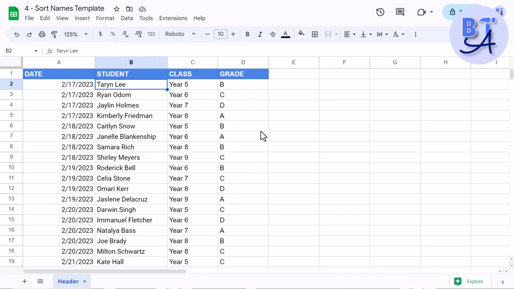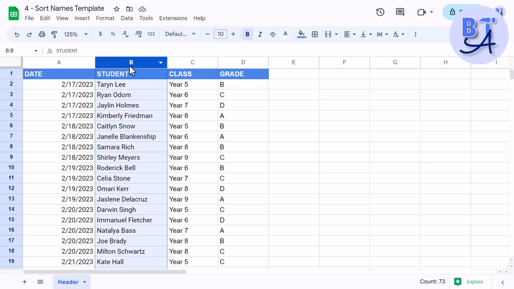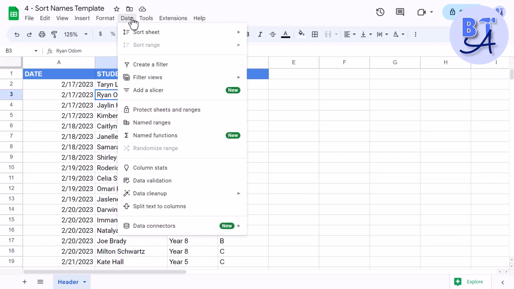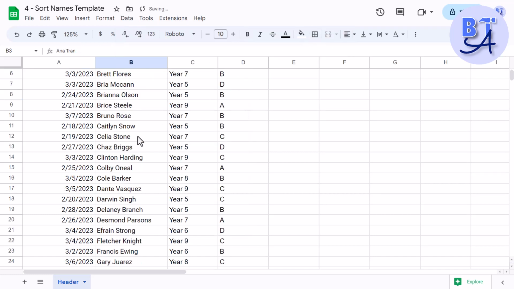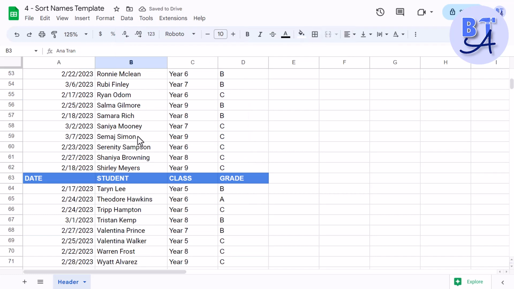Sort sheet is the easiest one and most commonly used, so I'm going to use that function now to sort by column B. To do this, we can highlight the whole column or just any cell within the column. Go to Data, Sort Sheet, and go A to Z. Now the first thing you'll notice is that the header column has been included in the sort, which is not ideal, but it is an easy fix. The second thing you'll notice is that it's kept the rows together.